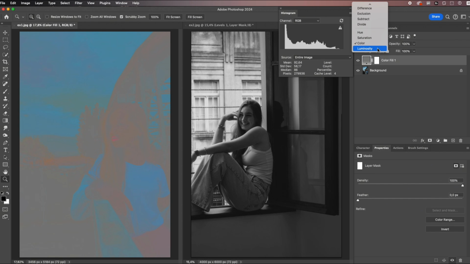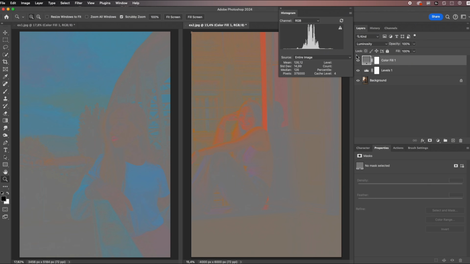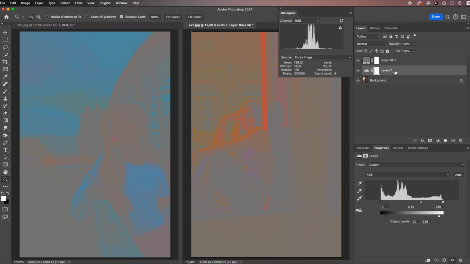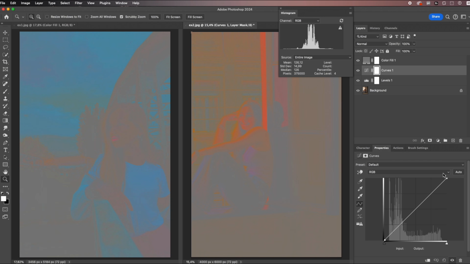Change the blending mode of the gray layer from color to luminosity. This time, the brightness information will be removed, leaving only the colors. And now, the color difference between the two images becomes much easier to see. Next, create a curves adjustment layer. At this stage, I'm matching the colors based on the overall visual balance.